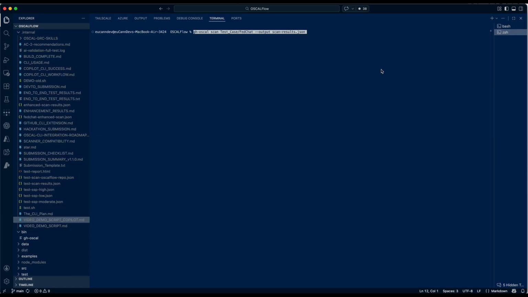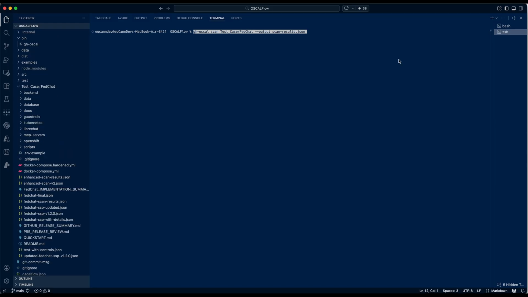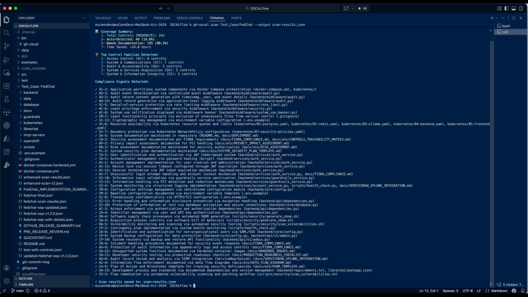Here is the command. We did use the GitHub CLI and we used the Copilot CLI to add a Copilot CLI implementation into the GitHub CLI application. That's a lot, I know, but you'll see. This is our command: gh-oscal scan test case fedchat, and the output is going to go into a scanresults.json file. So let's run that command and see what happens.